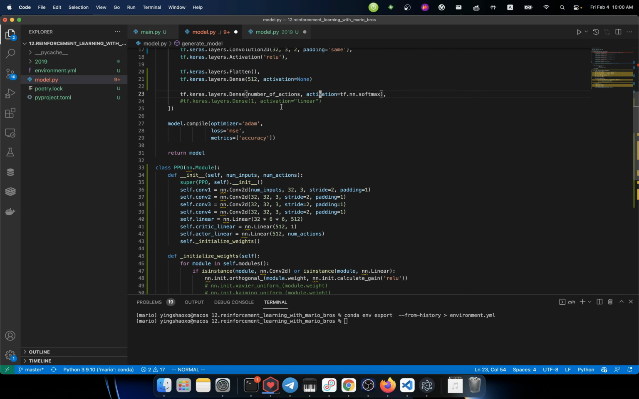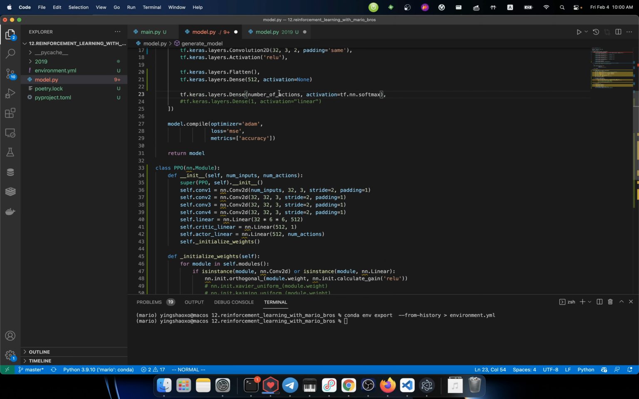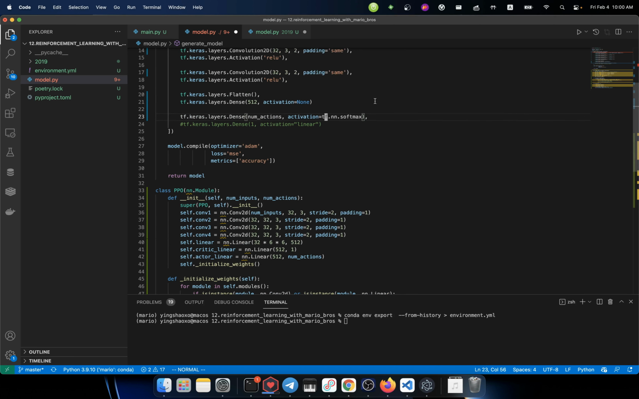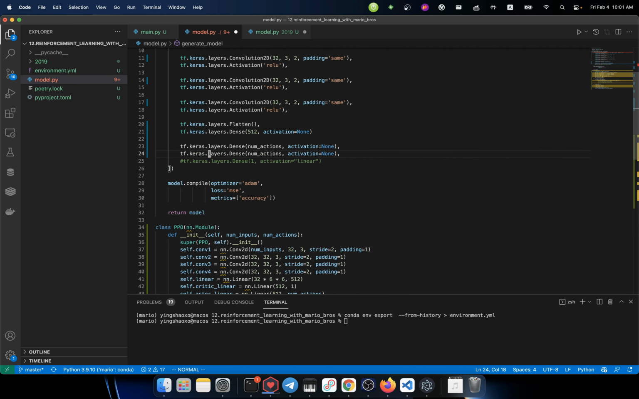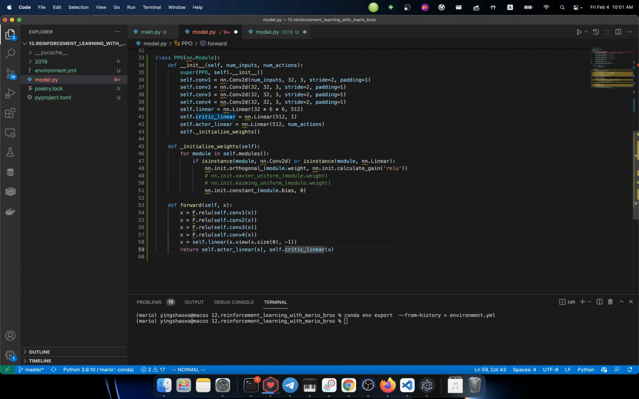For our case, here I'm using the tf.keras layer dense with the number of actions, which is correct. It will output that number of actions. Oh, maybe we should use this number here. And the activation should be equal to none, I guess. Then it also has another layer which will output just one value. They call it the critic linear. Quite weird.